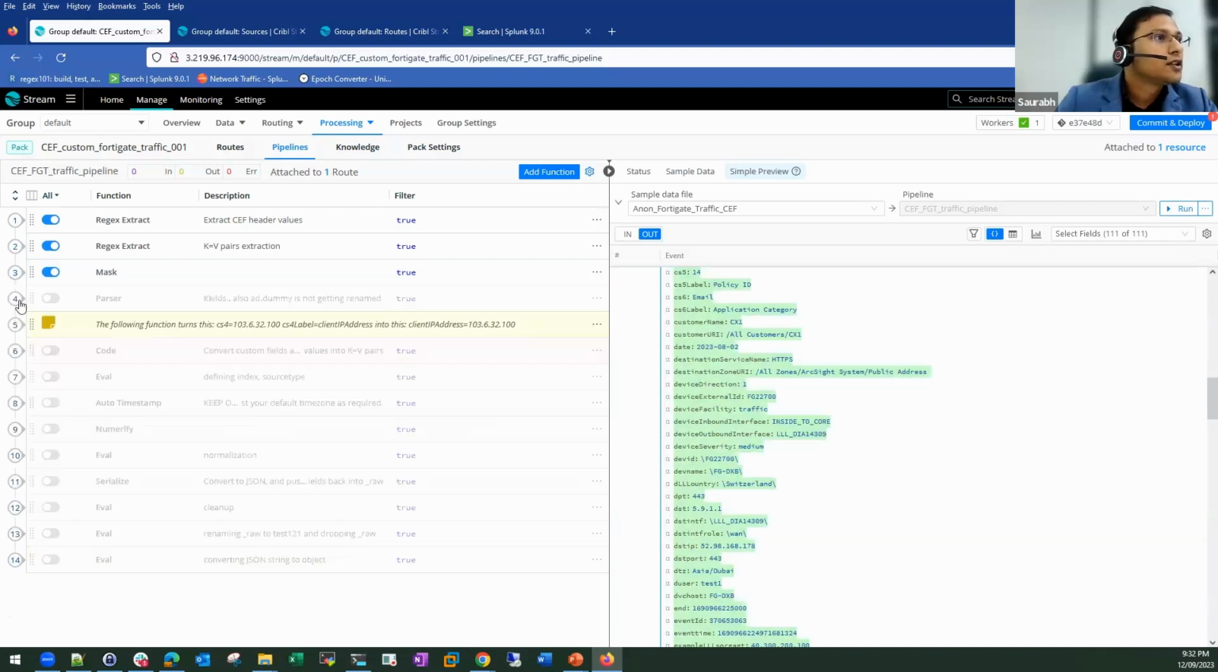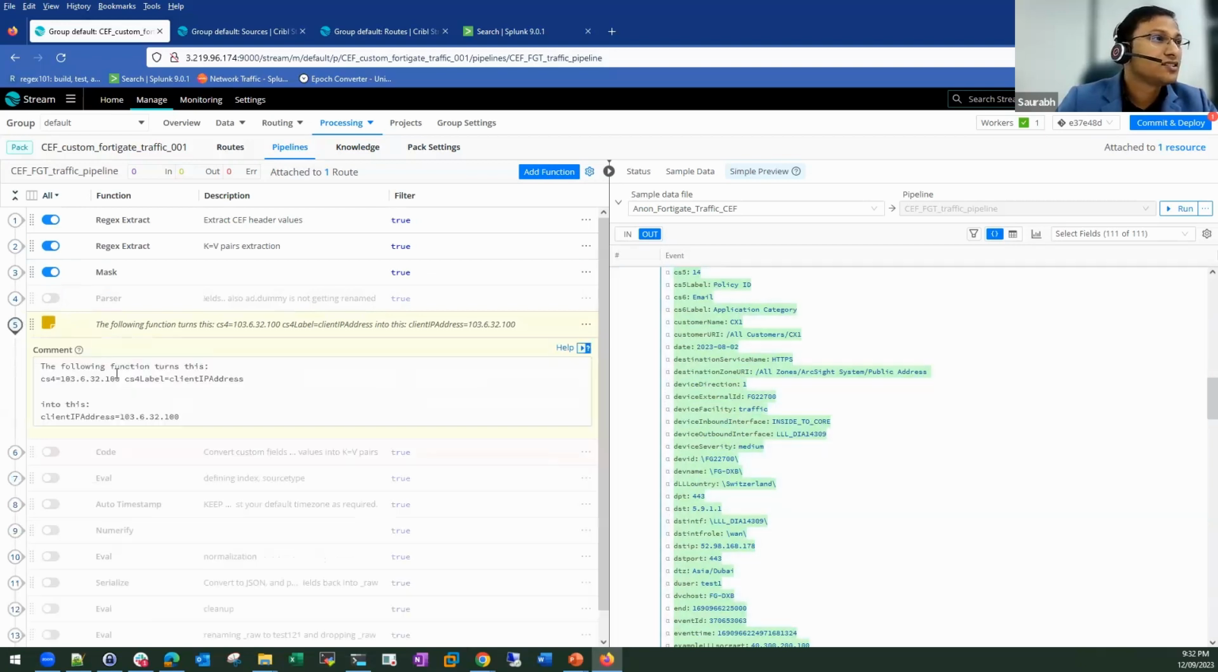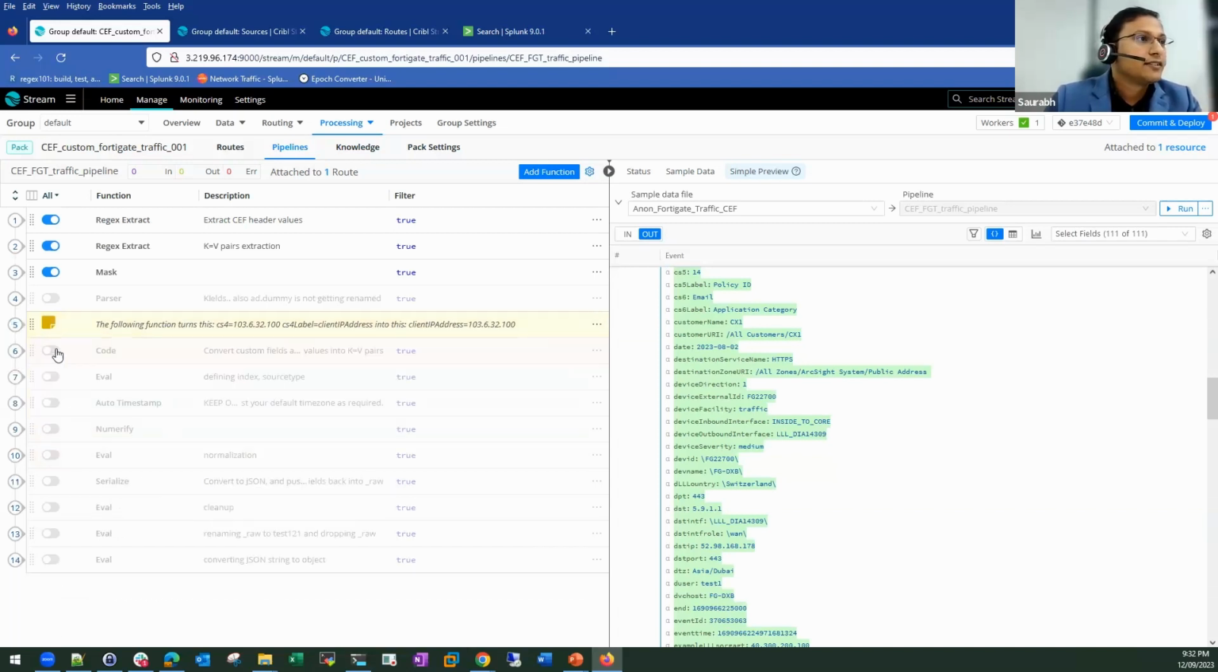Moving on, there is a parser. I'm keeping it off because I have already achieved my objective using regex extract. Now moving on, I have this code. Basically, what this code does is, in CEF format, we have a system of labels. The keys are in key-value pairs along with labels, and the values are in key-value pairs of some cs-level keys again. So it makes the key-value pairs look neat and clean. Again, this comes from the Cribl CEF pack.